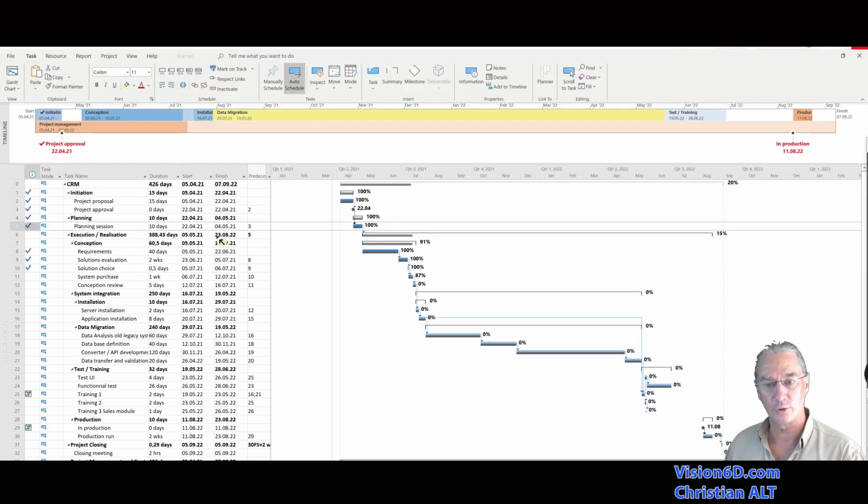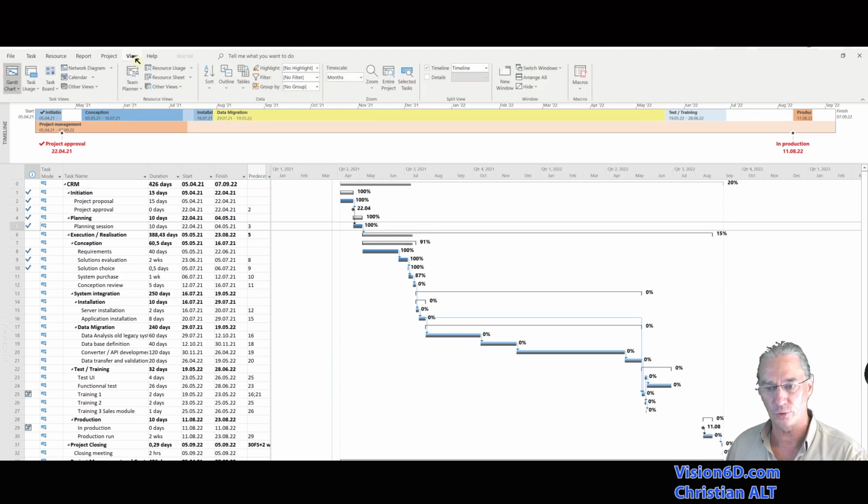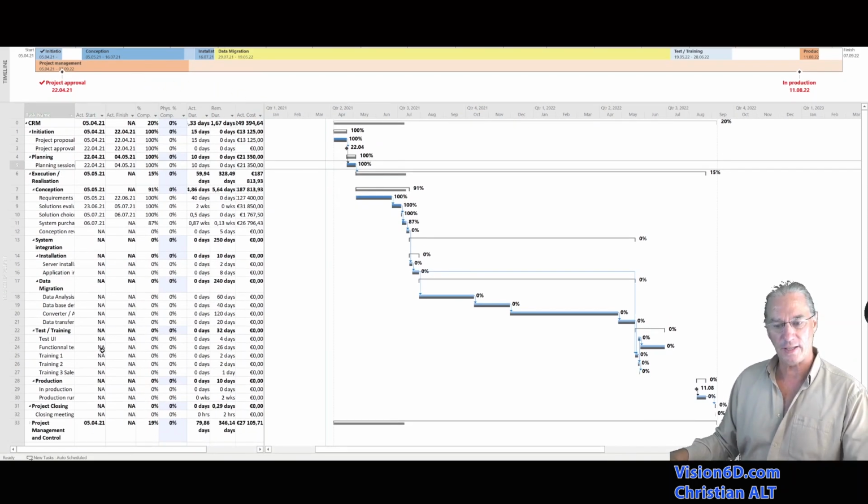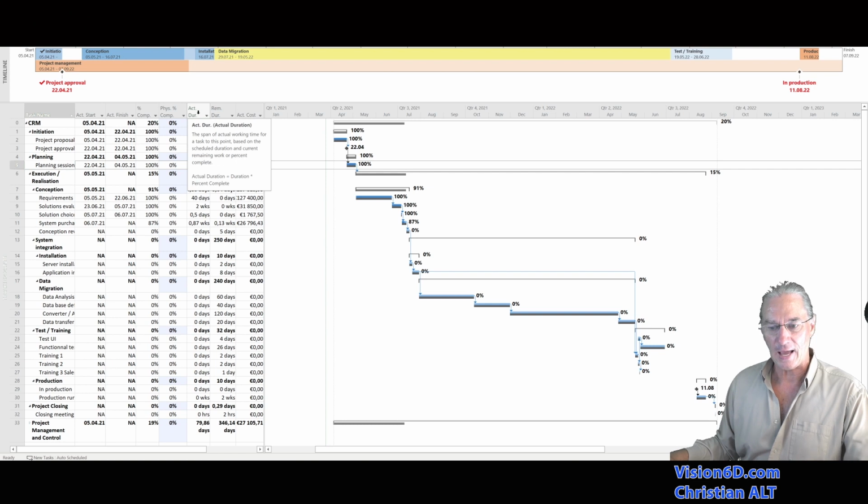I'm going to change now the table of information that we have here. I will go into view. And here among the tables, we use the entry one and I'm going to use the tracking one. With this, we see that the appearance of the table is totally different. We have actual start, actual finish, percent complete, physically complete, actual duration, remaining duration and actual costs. So, of course, we can key in information directly into this table.